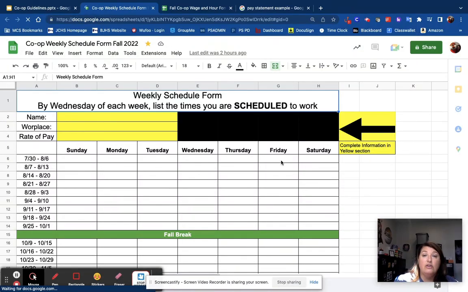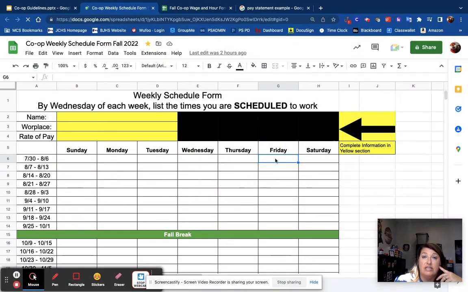Okay, so let's say today is August 5th and you have to work 5 to 10. Well, you're not going to just write a 5 in there like you're working 5 hours. You're going to write 5-10. Okay, that's what you're going to do. So it is the actual times that you are scheduled to work. Okay, and you need to do that every week.